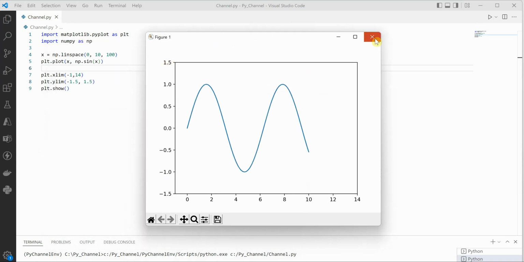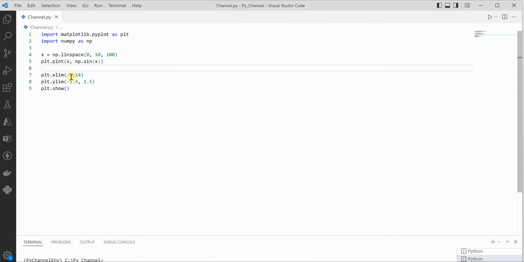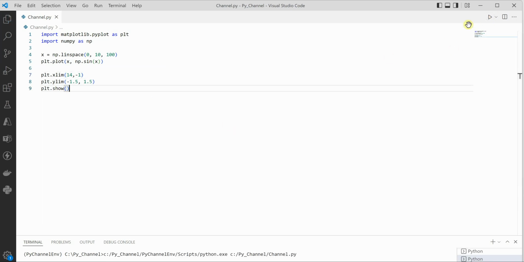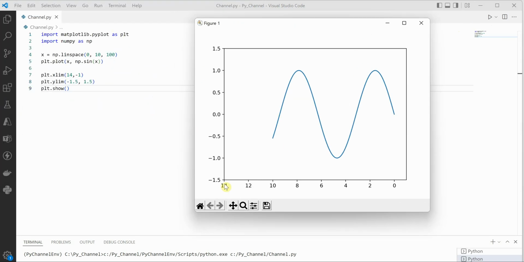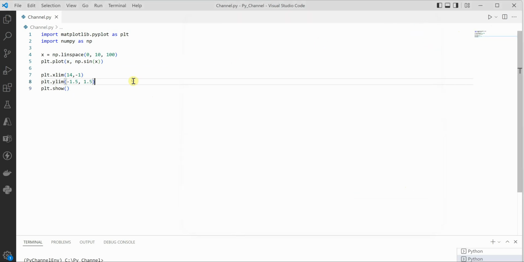So now let's say for whatever reason you want to swap this, you want your axis to start from 14 and go until -1. So in that case you need to simply swap these parameters and we are good to go. Now you can see that it is starting from 14 and going till -1 on the rightmost side. So this is the easiest way to change the axis.